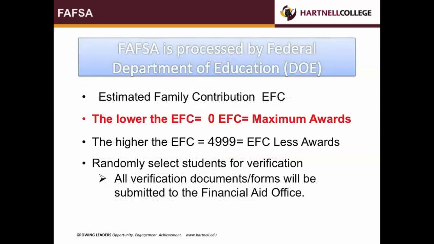The FAFSA is processed by the Federal Department of Education. Once the FAFSA is submitted successfully, the processor will provide the student with an estimated family contribution number, EFC. The lower the EFC number is, the more maximum awards will be awarded to the student. The higher the EFC number is, for example, 4999 and above, the fewer awards will be awarded to the student. Randomly, students are selected for verification. All verification documents and forms need to be submitted to the financial aid office.